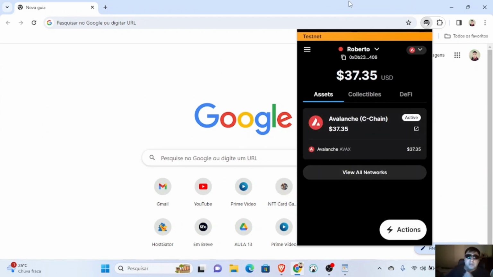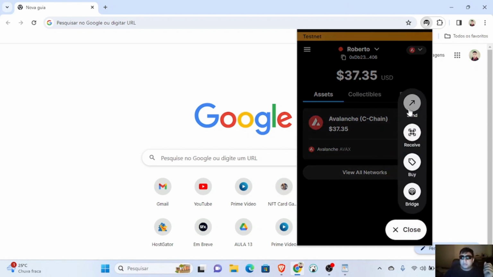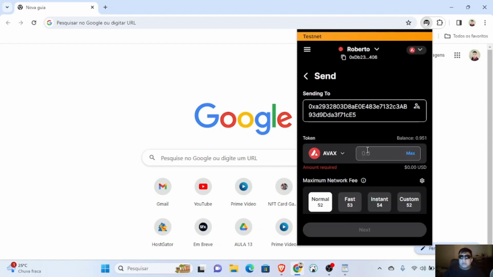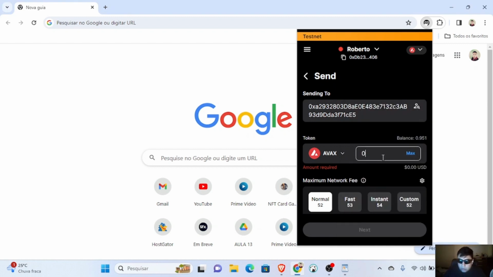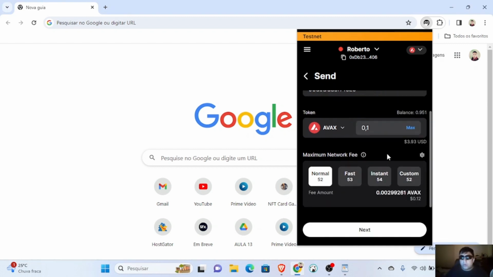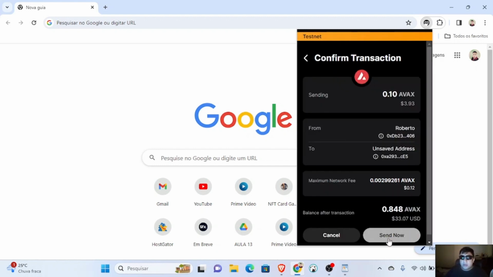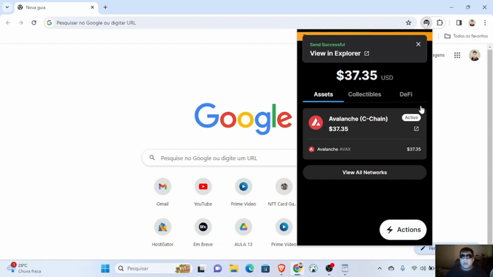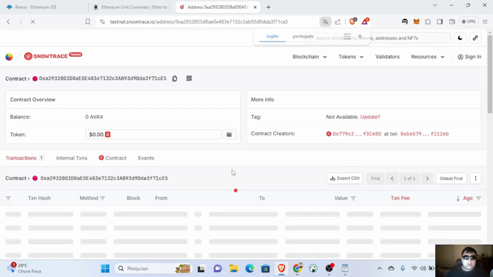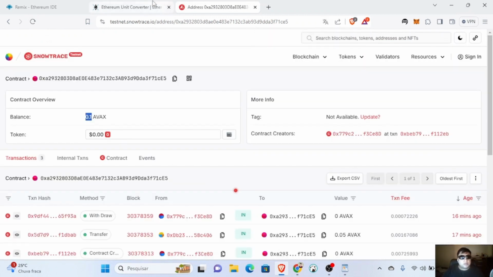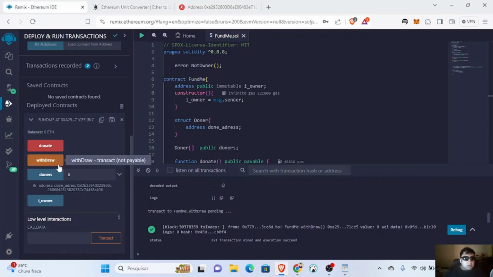As you can see here, I have a different amount of money because it's a different wallet. So I just have to go here, come here, say what is my contract, the address of the smart contract I want to send money. I will send just 0.1 and send now. It has been sent. As you can see here, if I just reload the page, I have 0.1 AVAX. Now I just can withdraw it really simply clicking here.